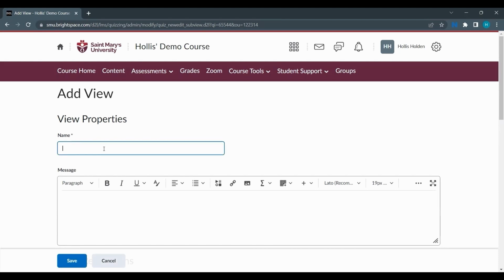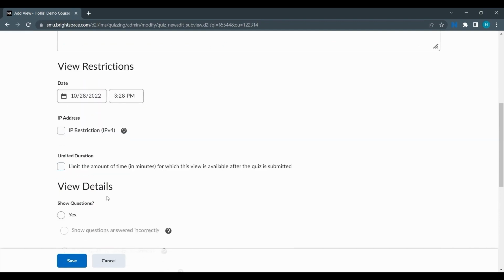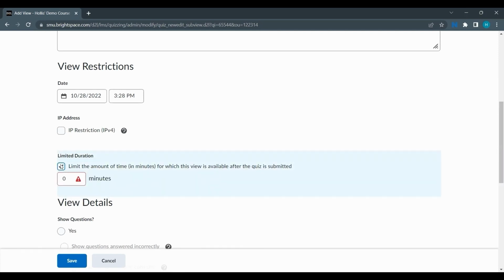First, we'll have to name the view that I'm adding. This one I'll call Practice. And here I can add another message that will show up after the person has submitted their quiz. If I scroll down, I'll also have further restriction options. These include date and IP restrictions, including a limited duration restriction, which if I click on it, will ask me to input the number of minutes that students will have to view the submission. Here I might say that people have 5 minutes to review the questions that they've answered incorrectly.